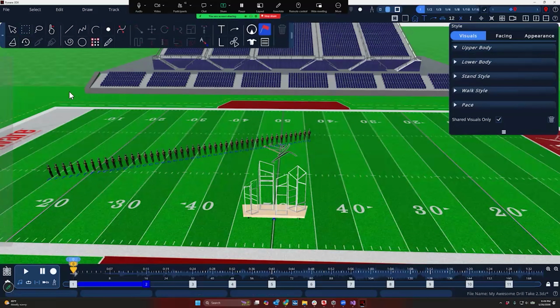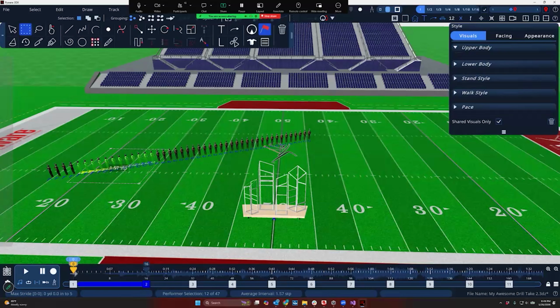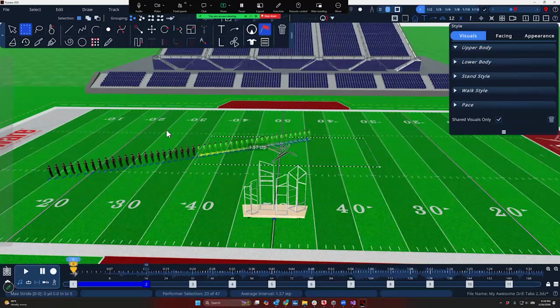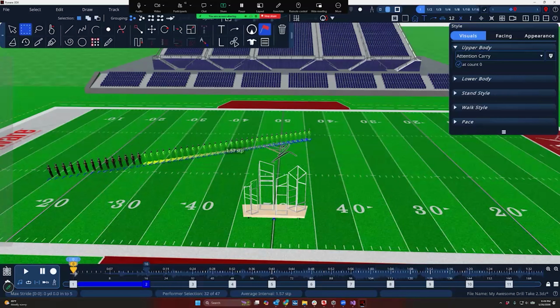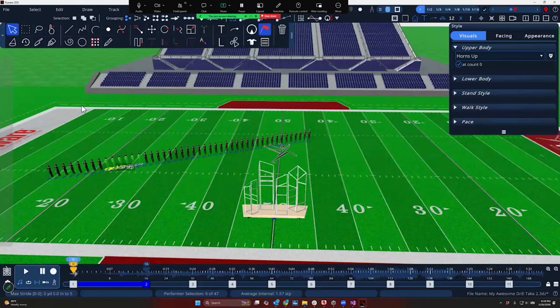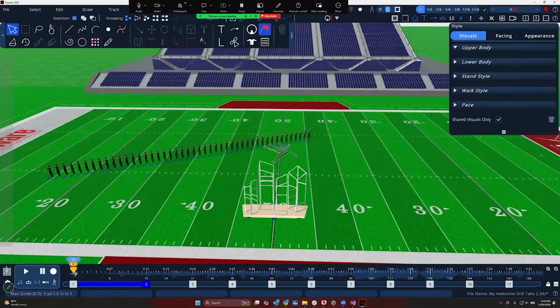And grab the rest of my performers here. Hold down shift and grab my other clarinets. I can come over here and do horns up for them. And now we're in our horns up position. All right.